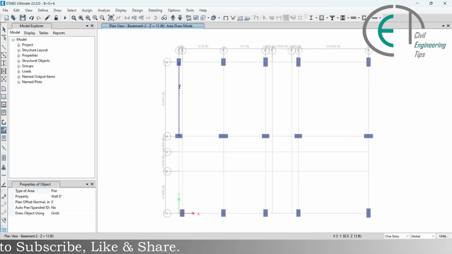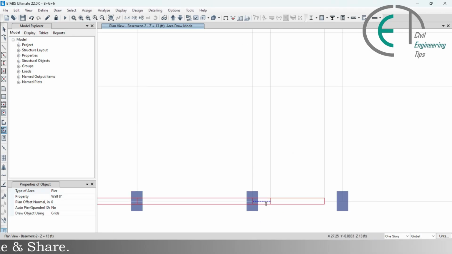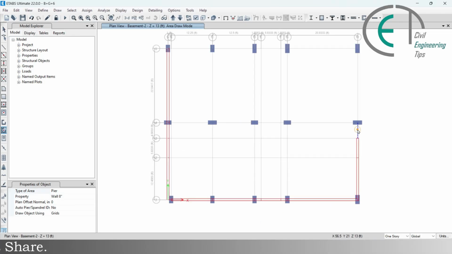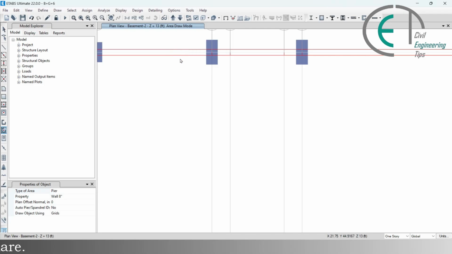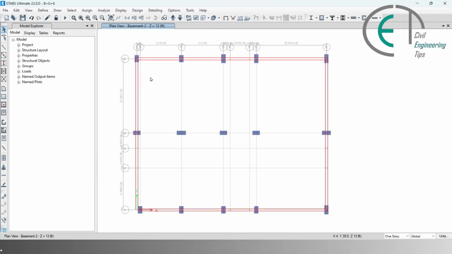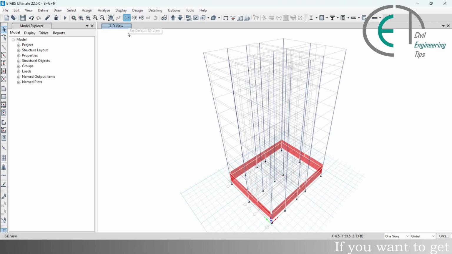I am holding the cursor here and I can see that this line is being highlighted. I am giving a click here, then I will click here. Then I press escape to come out from this option. But on this corner there is a problem that this shear wall is not straight. It will be from this column to this column. So we go to 3D option and we will delete that portion.